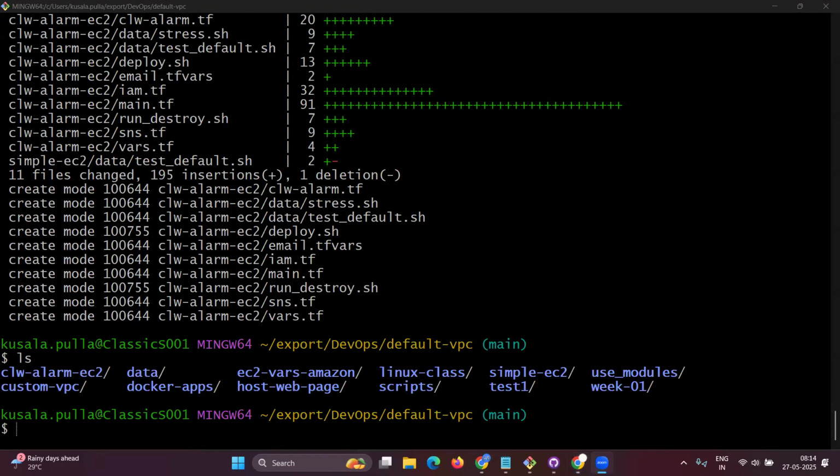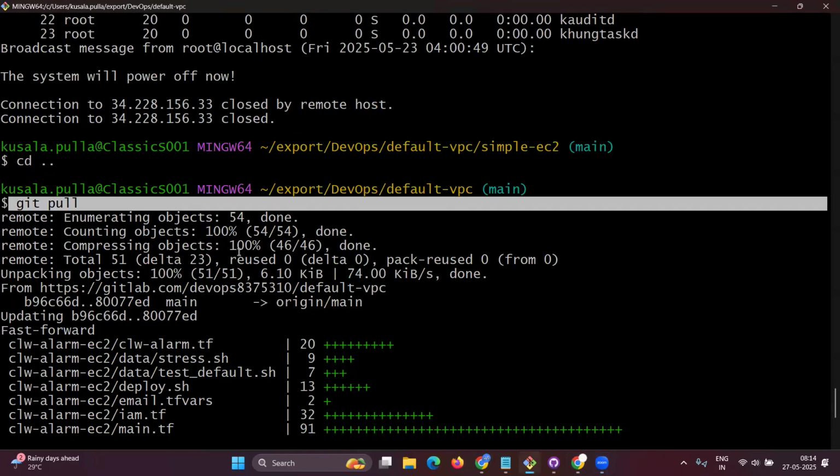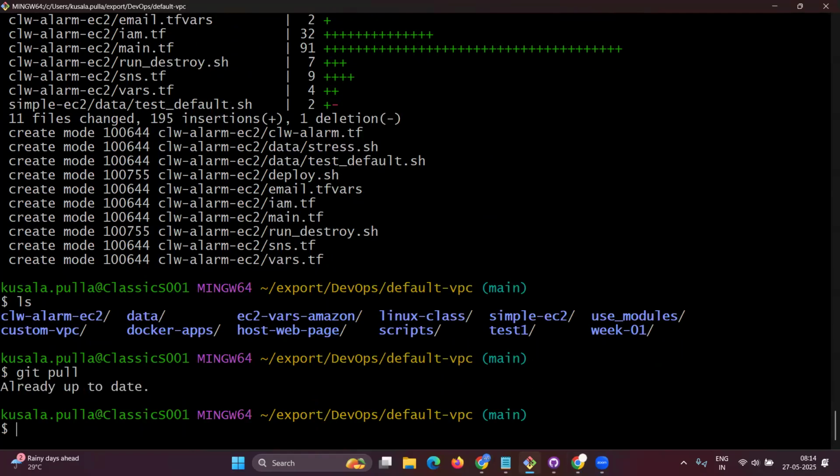Can you go to default VPC and do a git pull? Oh, sorry, Satish, I was in. You can also go to default VPC and do a git pull. Did my git pull, Shankar. Okay, do a git pull once again and see you are up to date. Shankar, I also did it just before. Okay, sure, fine. It is up to date now.